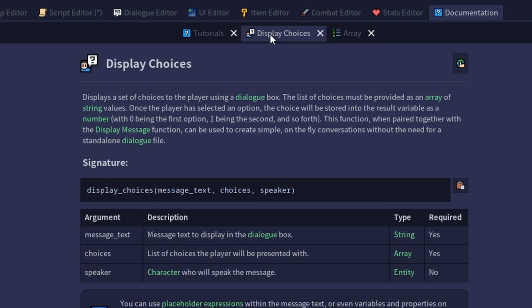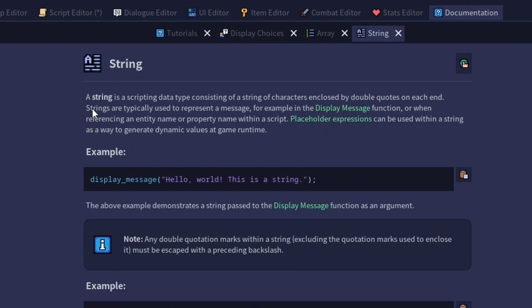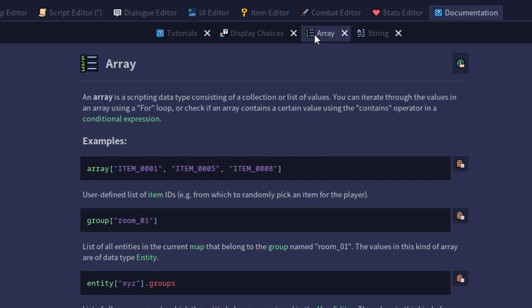So let's go back to display choices and click on strings. Okay, string. A string is a scripting data type consisting of a string of characters enclosed by double quotes on each end. Okay, so if we look at the array example again, we'll see that each item in this list has double quotes around it, which makes them each a string.